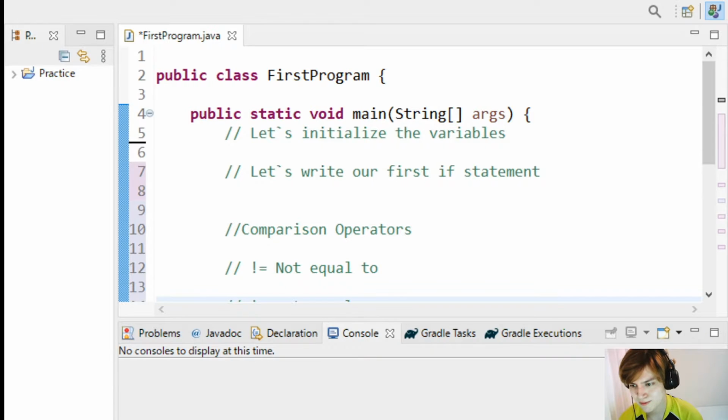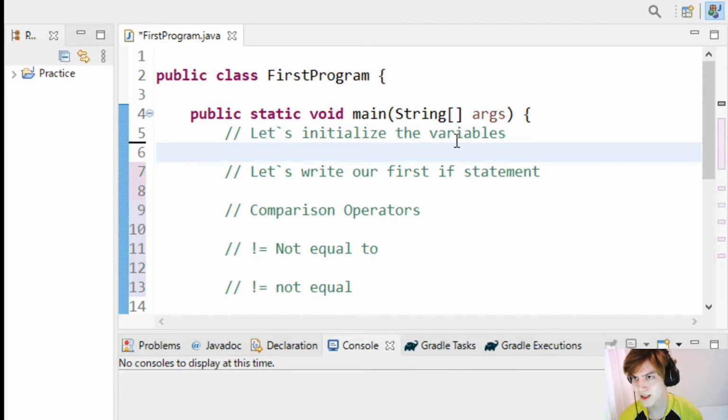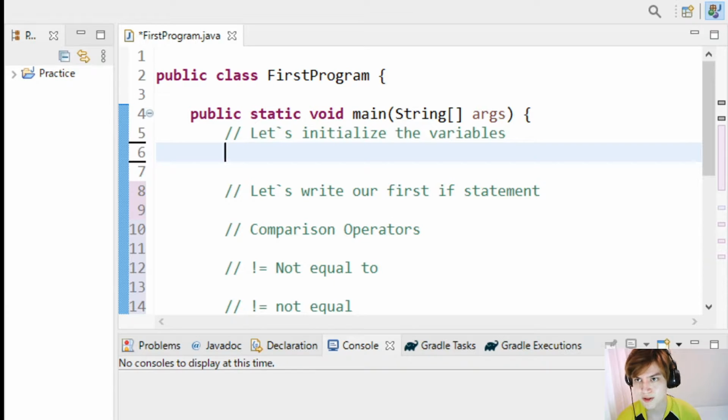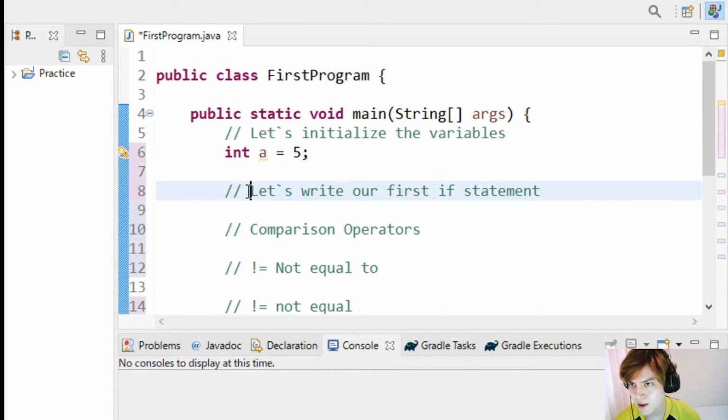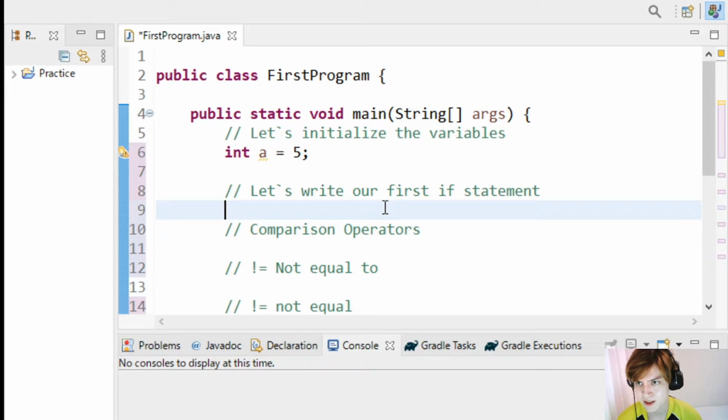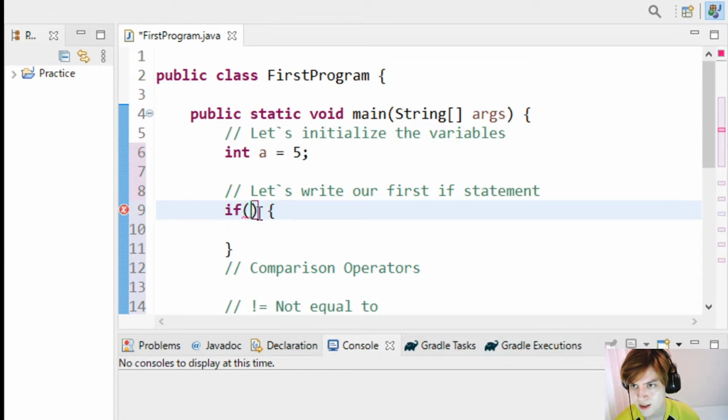So let's get started. First, let's initialize the variable that we're going to use for the condition. Let's say int a equals 5. Actually, the variable name can be anything. And now we're going to write the first if statement. In order to make an if statement, we write if, a parenthesis, and braces. Inside this parenthesis, we need to set the condition. So let's say a double equals 5.